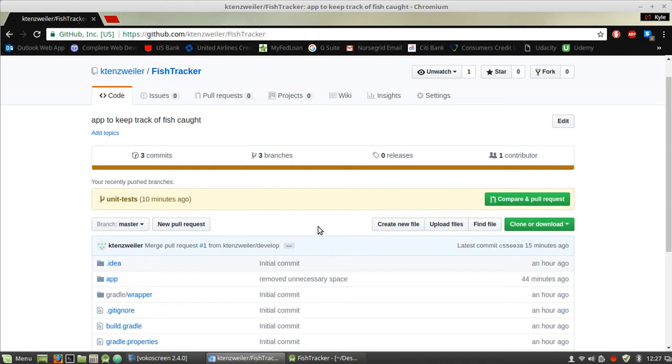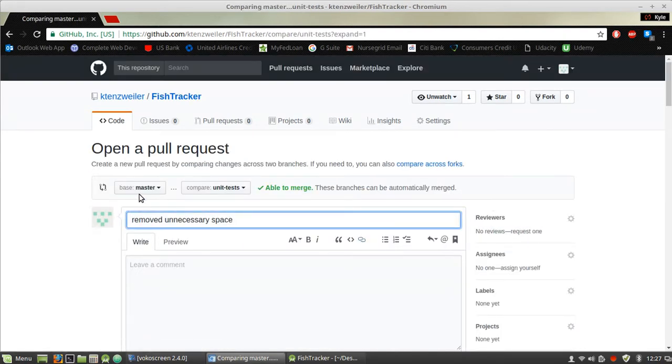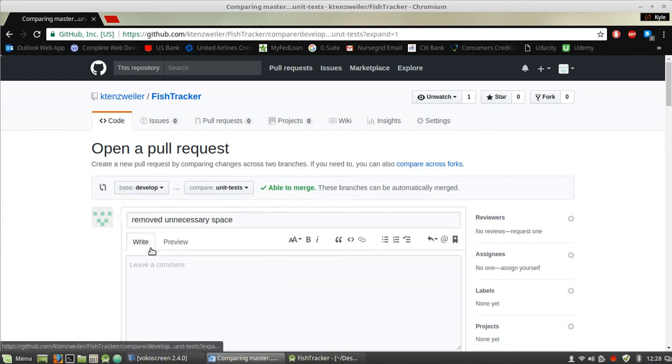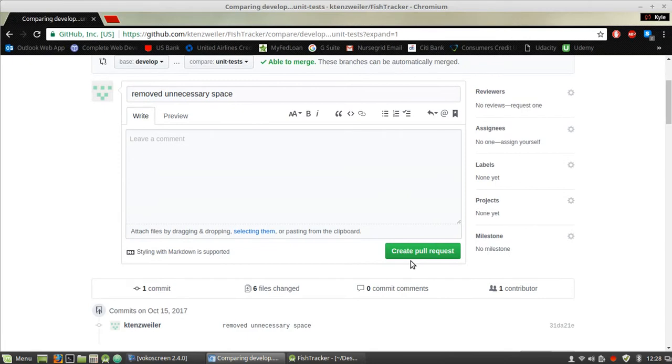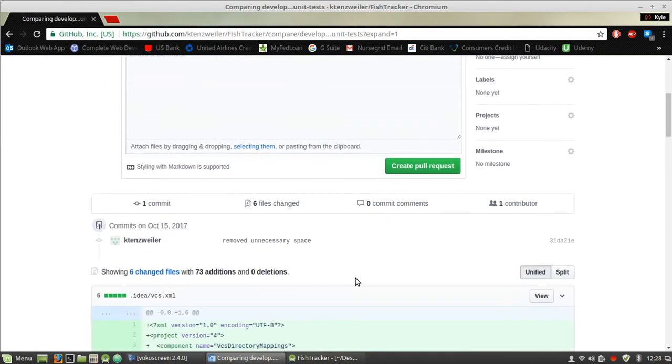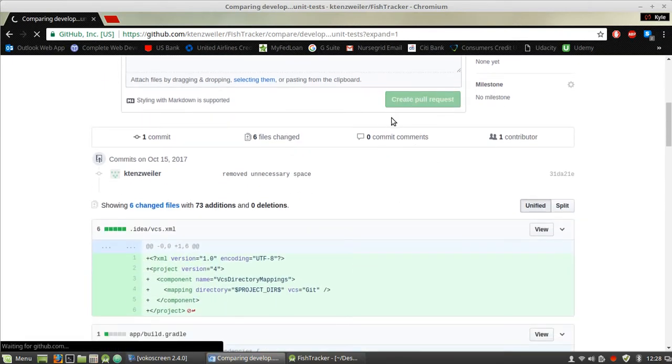So we're done with the unit tests and the test-driven development part. We're going to go over data binding in Android next. So let's merge this branch into our develop branch. We'll do a pull request, and it's going into our develop branch, not master. And go ahead and create a pull request.